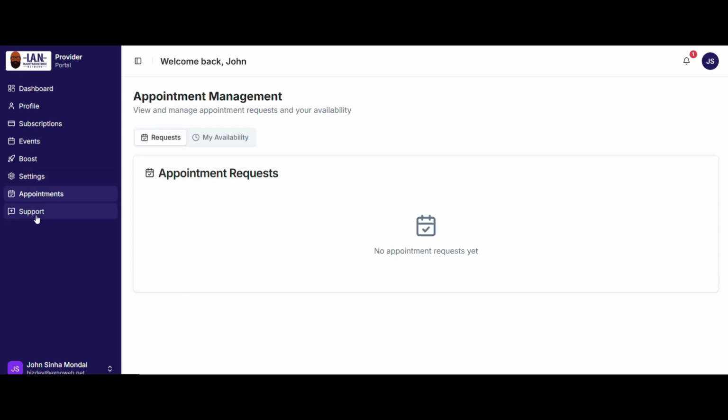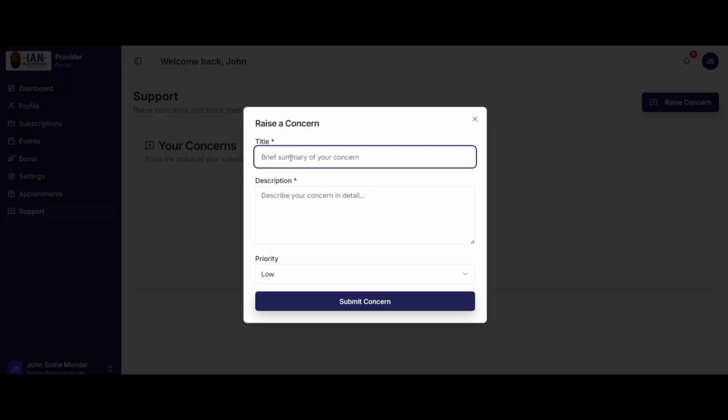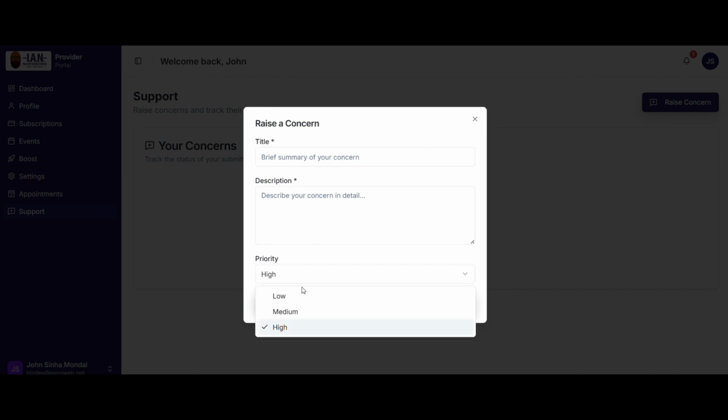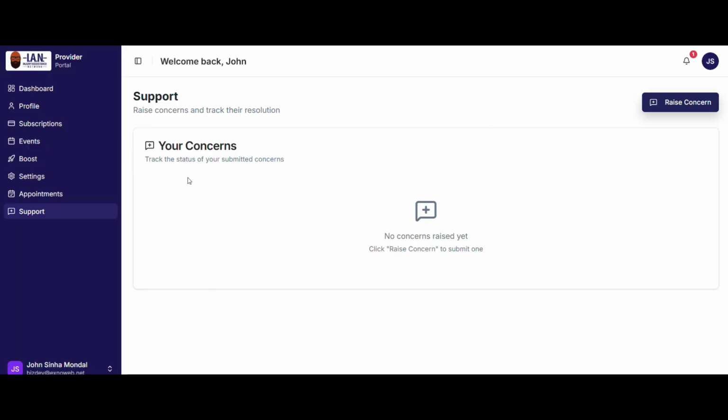If you ever need assistance, the Support section allows you to contact the Injury Assistance Network team directly. You can submit a support request, set the priority level, and receive responses directly within your dashboard. Everything you need to build trust, increase visibility, and connect with more clients is now at your fingertips.